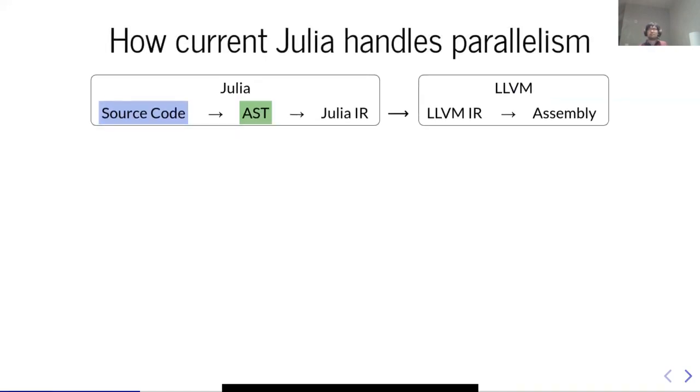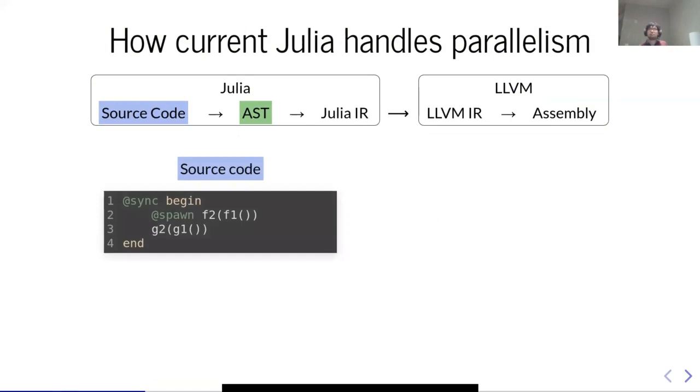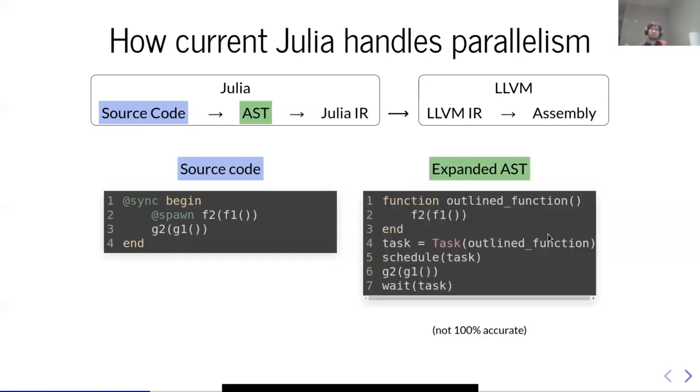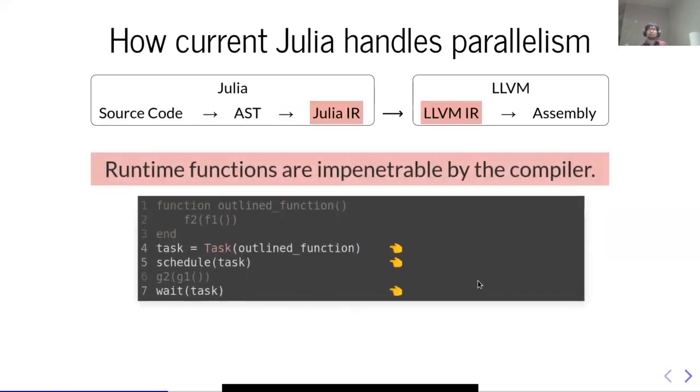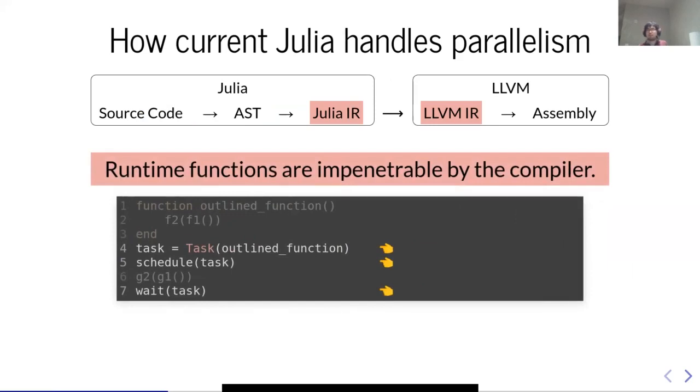So how does the current parallelism API fit in this view? First, we have the source code. It contains the @spawn macro that you can import from the Base.Threads module. It is parsed, and then macros are expanded into this code on the right-hand side, roughly speaking. Note that at this point, the code inside of spawn is outlined in a function. This outlined function is then passed into a runtime API to construct the Julia task. Note that at this stage, just after the macro is expanded but before all these compiler optimizations, we have these runtime functions. The problem is that these runtime functions cannot be analyzed by the compiler. It means that the user code defining the child task and parent task cannot be optimized together.